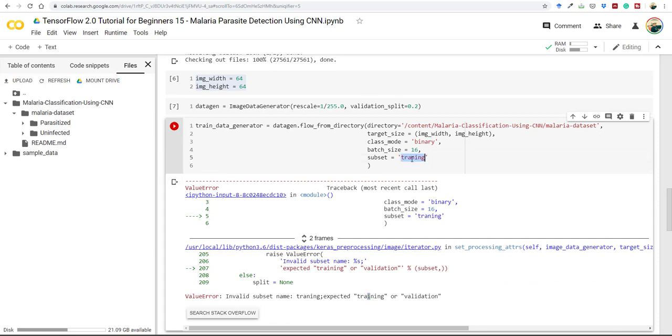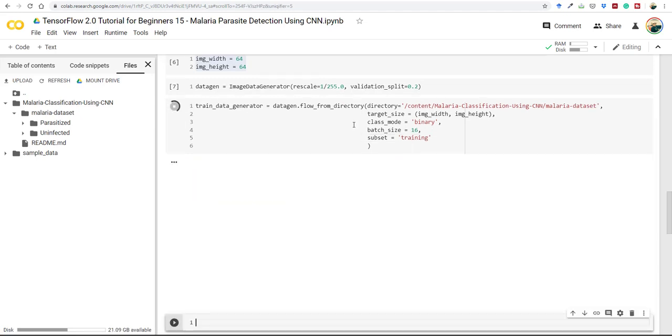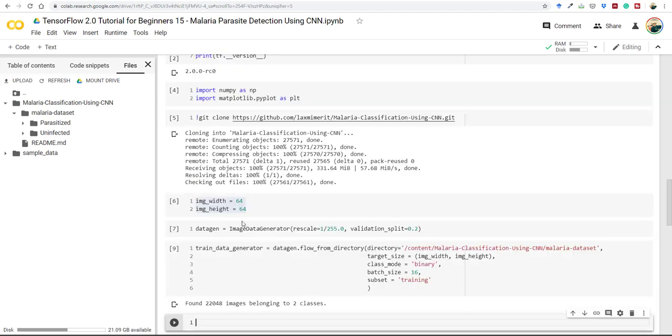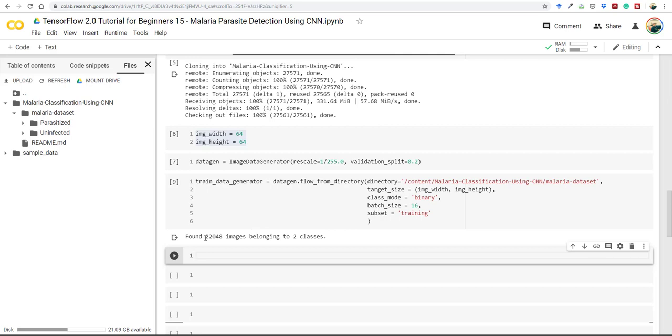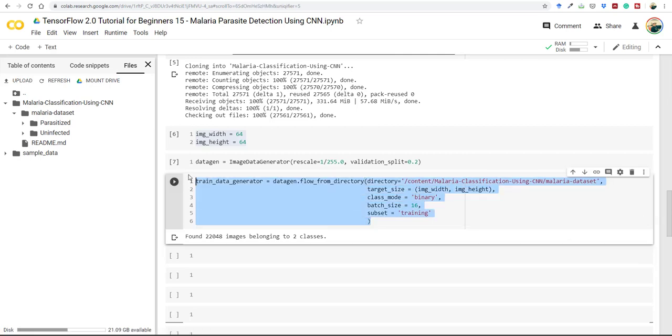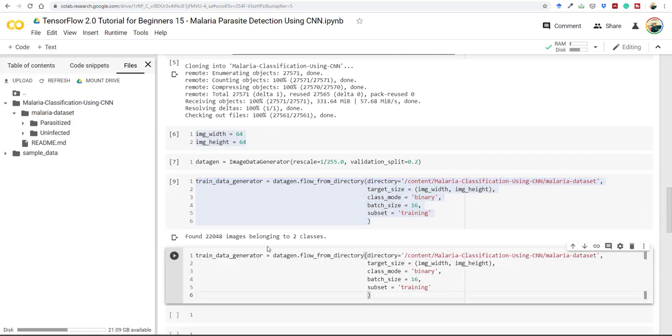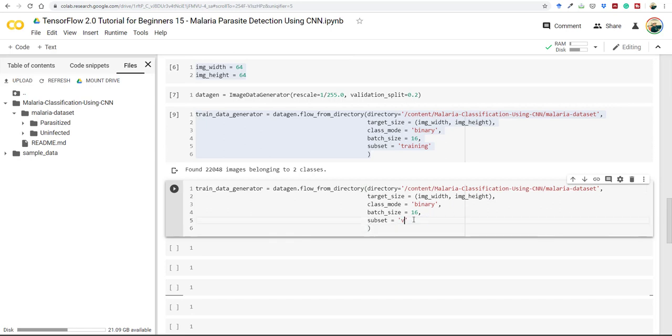Actually, it's wrong here. That should be training. All right. So with this, we have got here a training subset. That's the 80% of the data. And then let's go ahead and copy this and paste it here. And then we are also going to make it for validation. So here we are going to get those 20% validation data set.